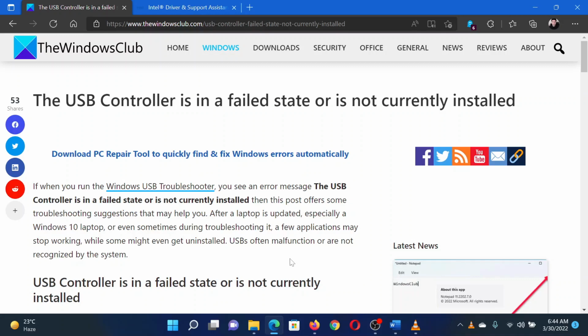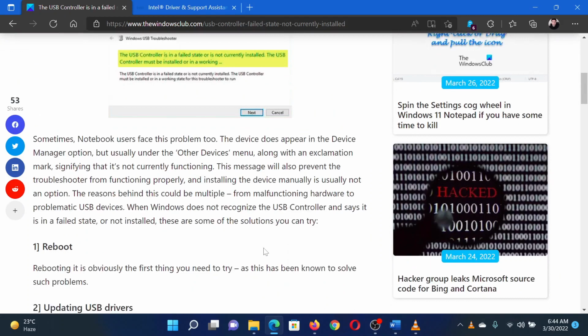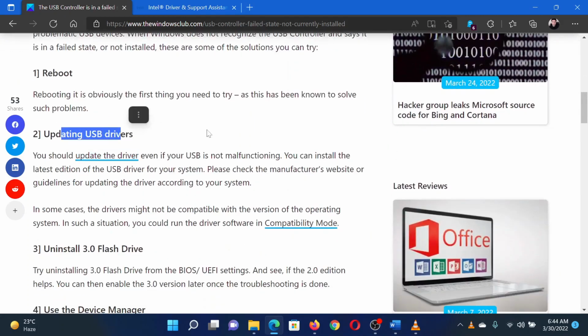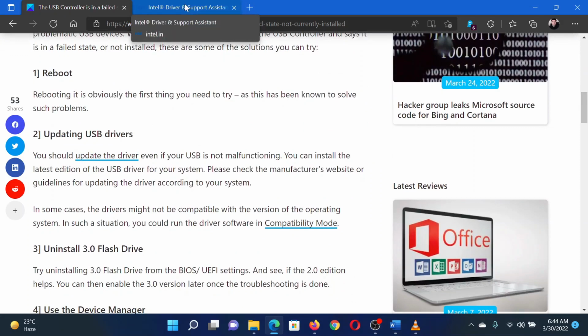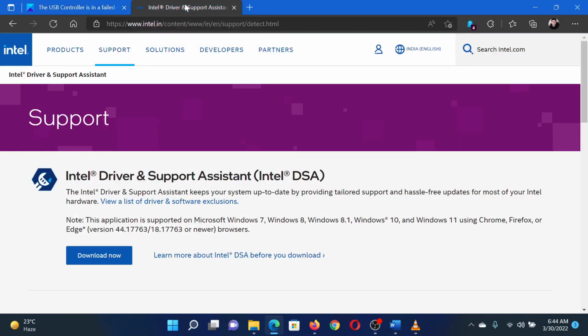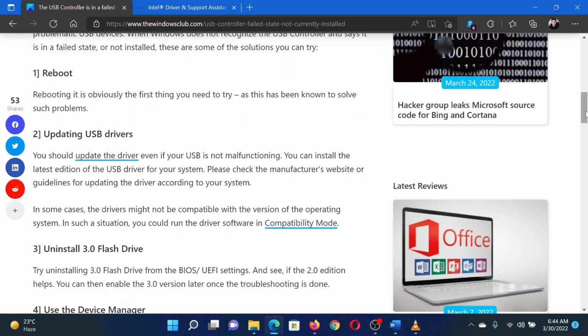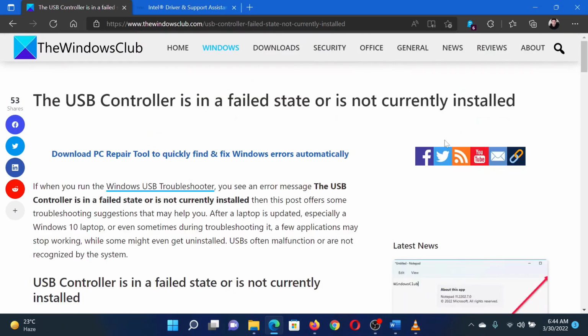The first solution is to update the system drivers. This will include the USB drivers as well. To install the latest drivers on your system, please go to the website intel.com and search for the Intel Driver and Support Assistant in the Intel search bar at the top right corner. Download the tool and run it to update all of your system drivers at once. Reboot your system after this process.